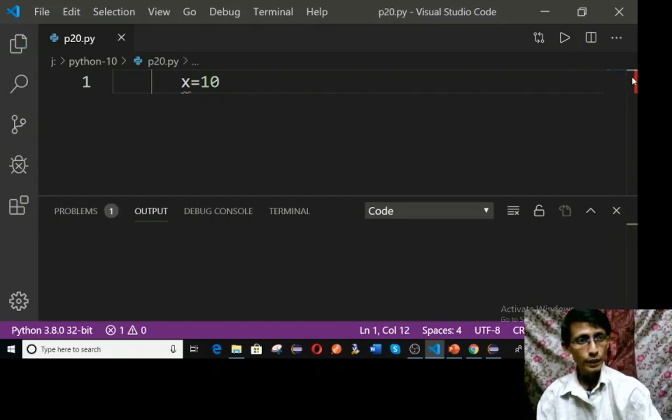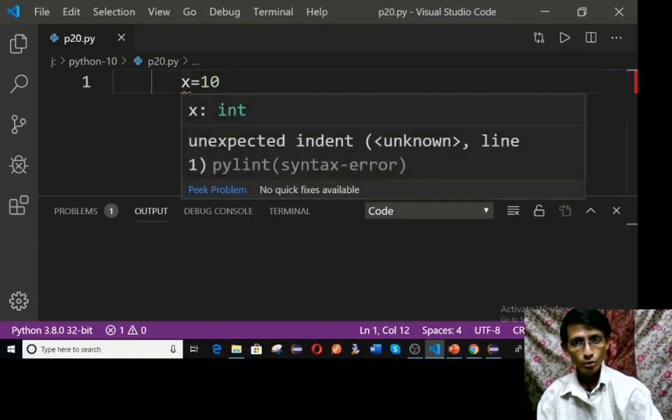Now see, it is showing an error. The red line indicates an error, and this red line also. So what is the error? Unexpected indent. But what is the reason for this? Actually the rule is any top level line must start from column 1.